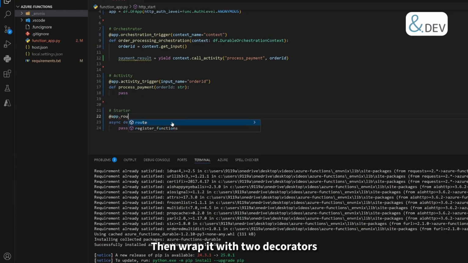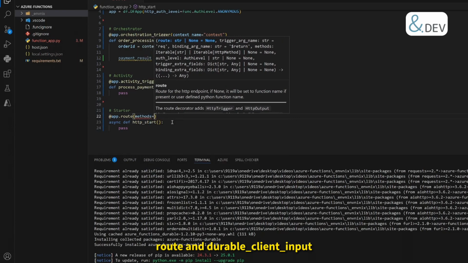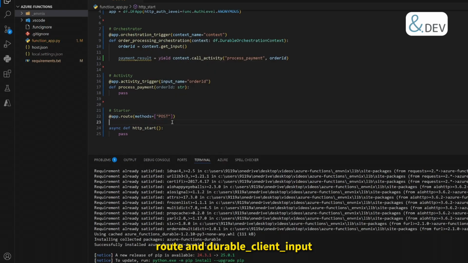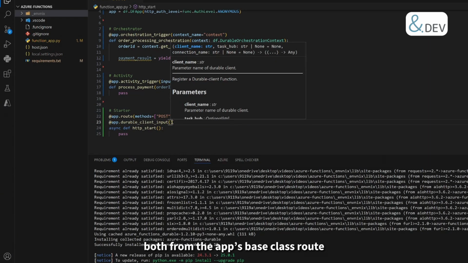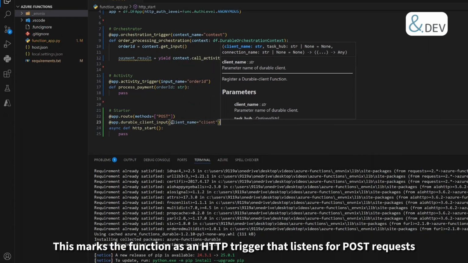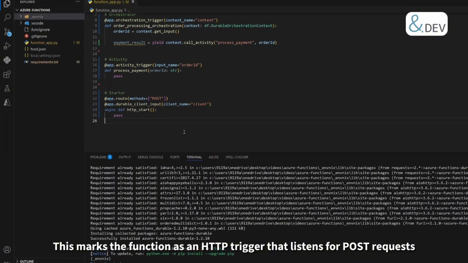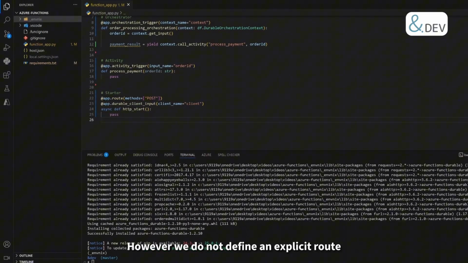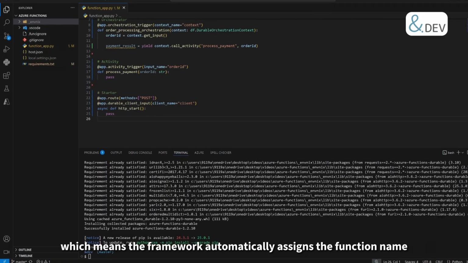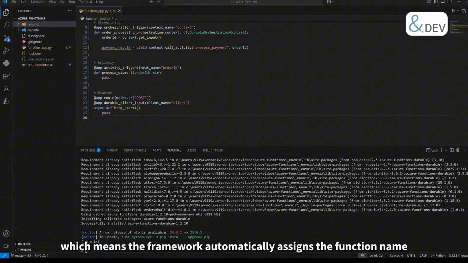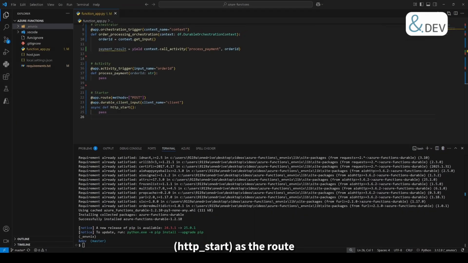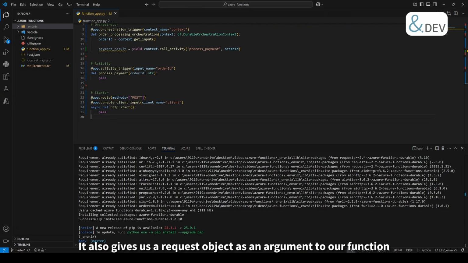Start by defining a new async function that will serve as an HTTP-triggered starter, then wrap it with two decorators, route and durable client input, both from the app's base class. Route makes the function an HTTP trigger that listens for the POST request. However, we do not define an explicit route, which means the framework automatically assigns the function name, http_start, as the route. It also gives us a request object as an argument to our function.